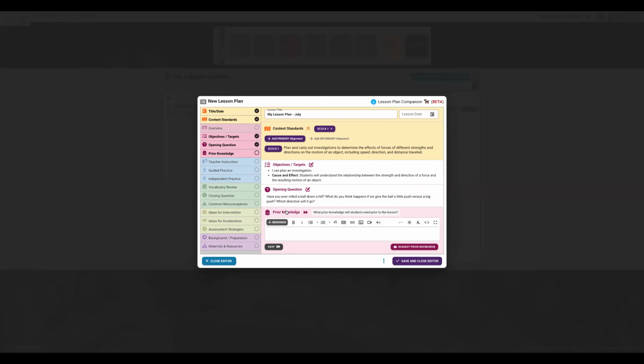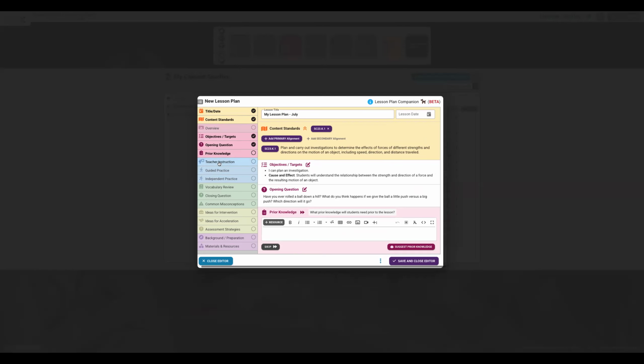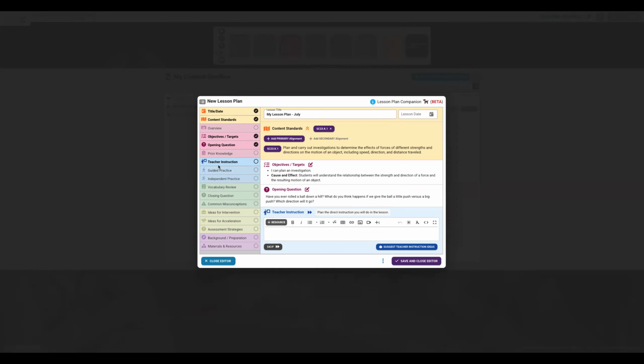You'll see that we have prior knowledge here. I'm going to skip that for right now to demo the teacher instructional phases of this lesson plan. So these would actually be those lesson plan activities. We have teacher instruction, guided practice, and independent practice. So this is formatted in that I do, we do, you do model. So starting off with the teacher instruction, then getting into that guided practice, which is teacher modeling, student collaboration. And then at the end of the lesson, this would be the independent practice, the time for students to show what they actually learned.